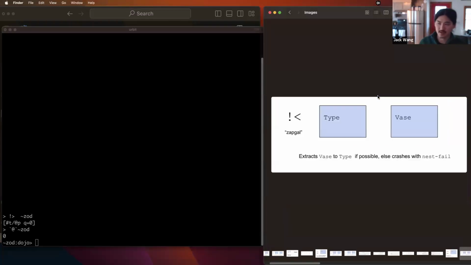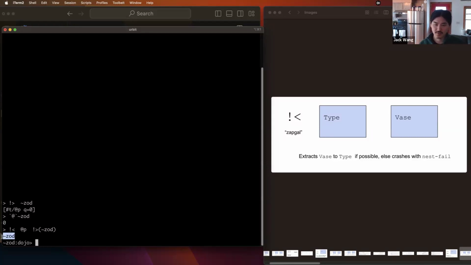If you have data in a vase and you want to extract it, you can use zapgal. It's going to take 2 children. So suppose we made this vase. We made this vase with zod in it, and we want to extract this vase back out to @p. This is going to give us the zod back.